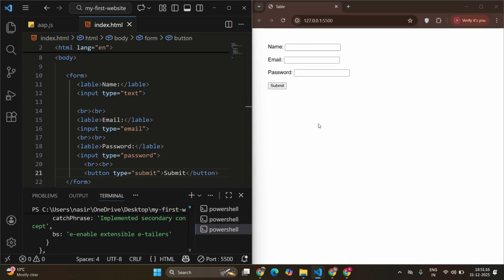So that's HTML forms. In the next video we will learn different input types like checkbox, radio, and date.